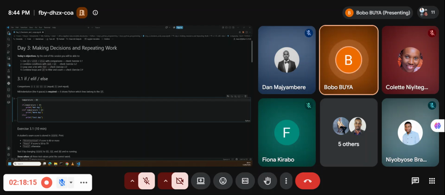And the condition is that if the temperature is greater than 30, it's going to be a hot day. If the temperature is greater than 20, it's going to be a warm day. And otherwise, it's going to be a cool day.